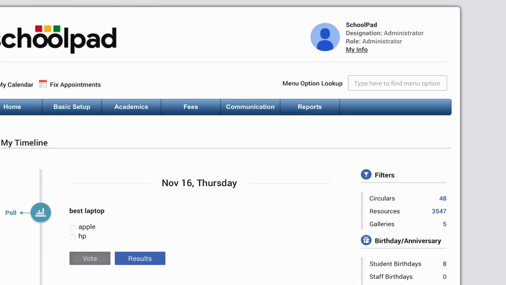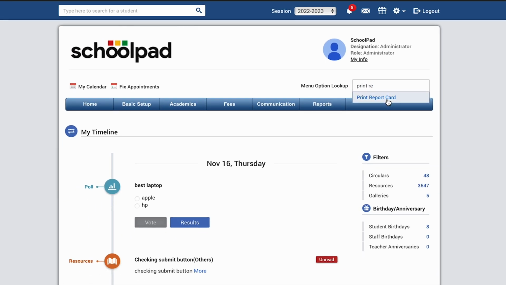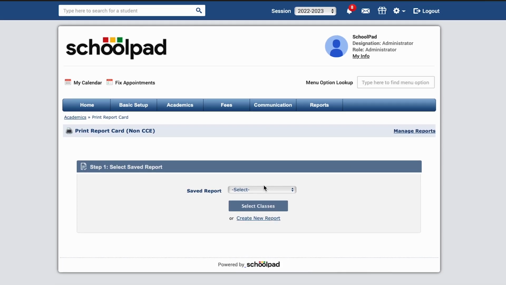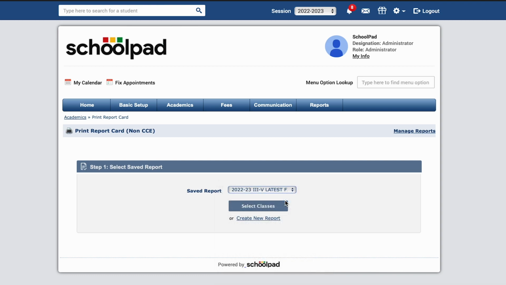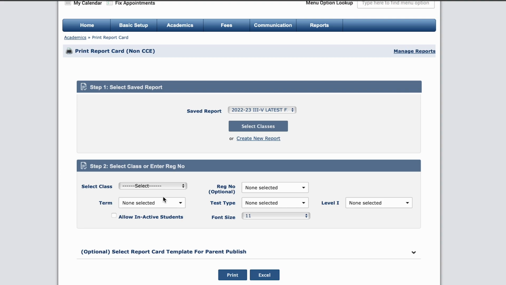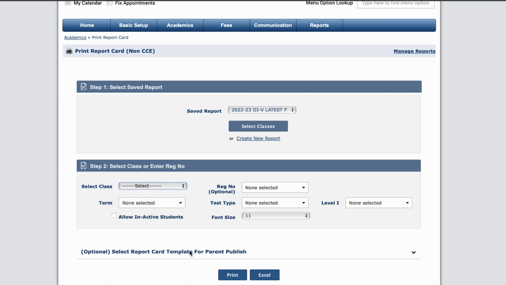Log in to your SchoolPad account, and from the menu option look up search for Print Report Card. Select the saved report card from the drop-down list. And then click on Select Class. Select the class in which the student was enrolled for whom you want to generate the report card.